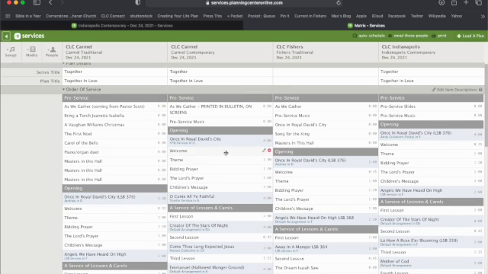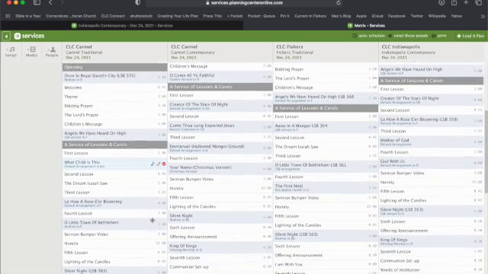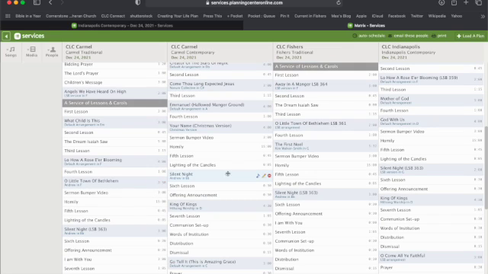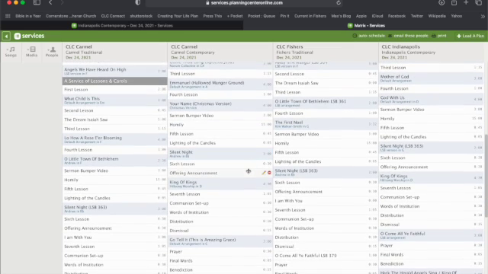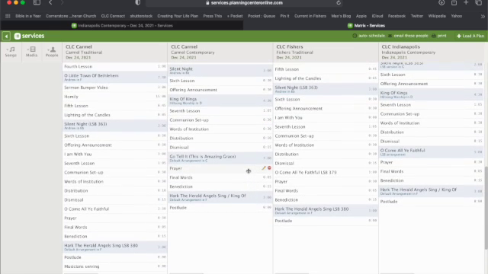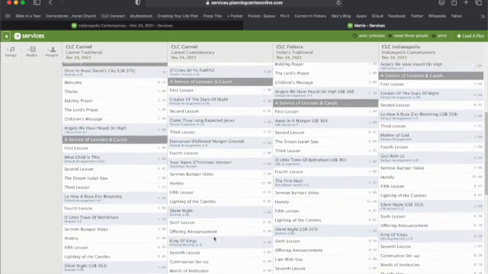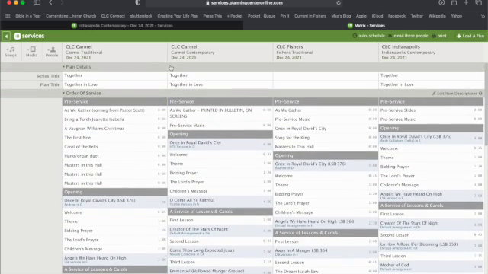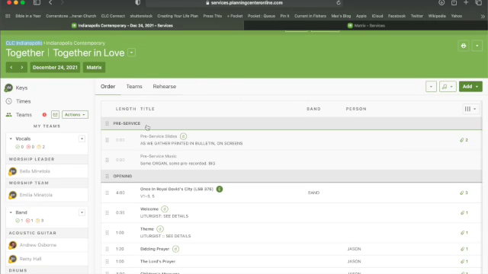You can see we've got Once in Royal David's City, the different pieces, etc. But you can see the similarity of everything, which is really important for using this process. Having things named the same way across the board makes things extremely easy, or at least much easier for this. So over in this tab, I have the Indianapolis service plan.